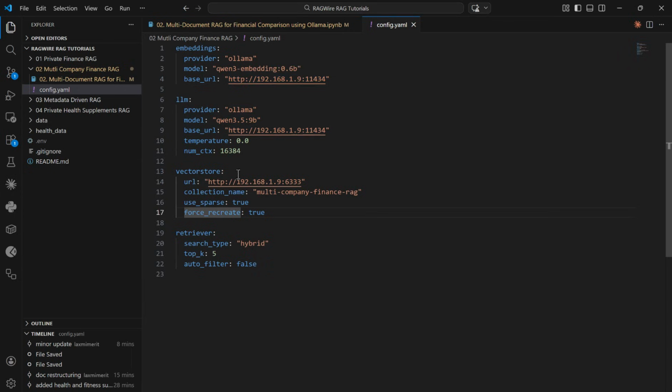Thereafter, you have your vector store. This is your vector store URL, and this is going to be my collection name. Thereafter, we are going to use sparse embedding as well, and force recreate is true. That means if this particular collection exists, it is going to delete it and recreate it. And in the retrieval part, we are going to use the hybrid search.